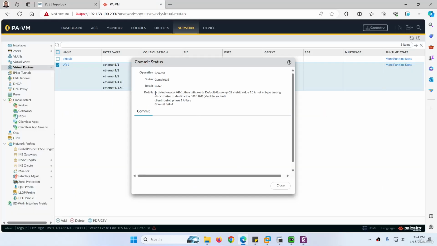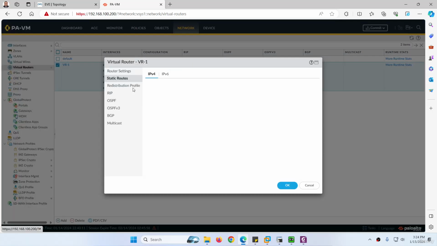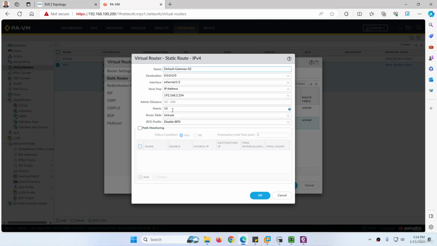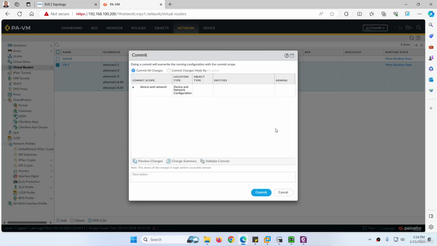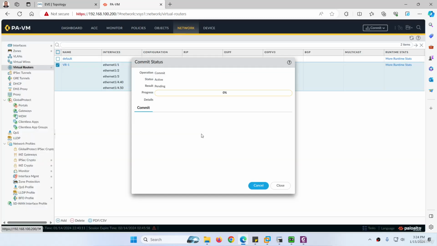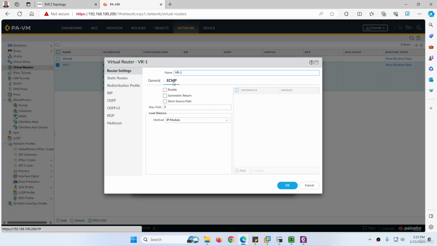So you see in virtual router VR1, static route default gateway, metric value 10 is not unique. So I need to change the second one. Go to static route and click on the second one. Even if you change the administrative distance, it will still give an error. So let me change the metric to 20 and click OK and click OK. Now commit and click OK. So this is the way to configure. Right now, I don't want to use both routes. If you want to use both routes at the same time with the same metric and everything, then you need to enable ECMP.